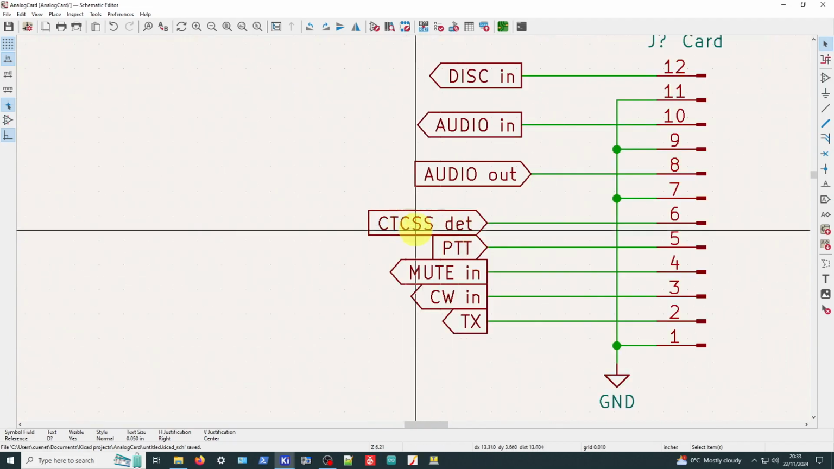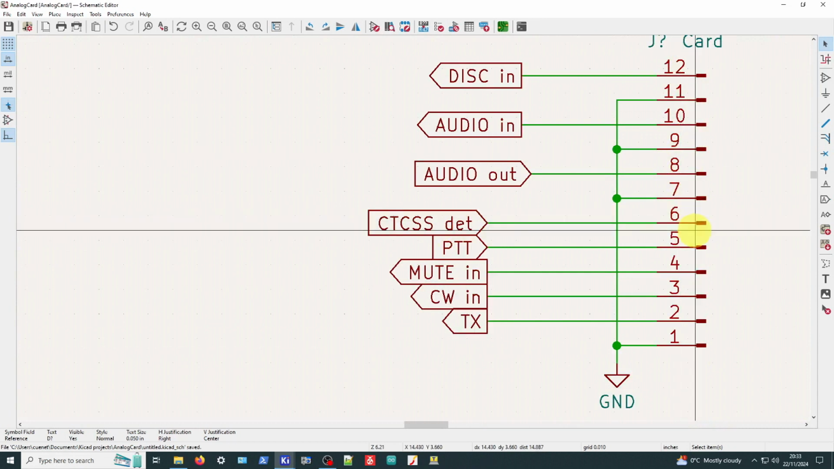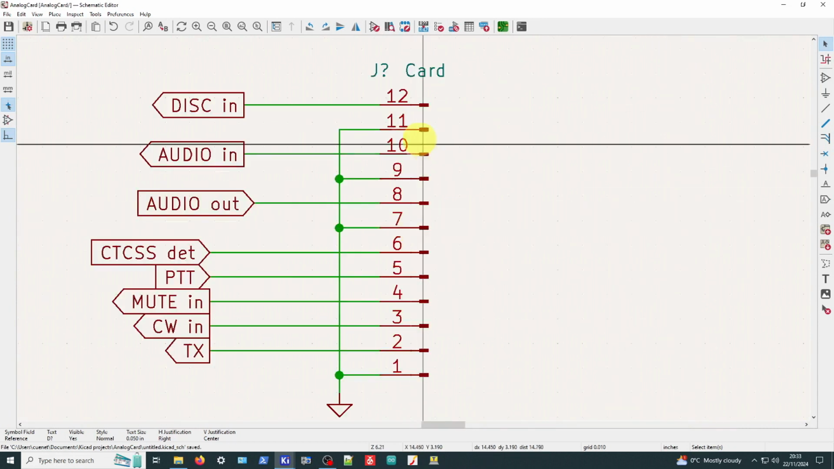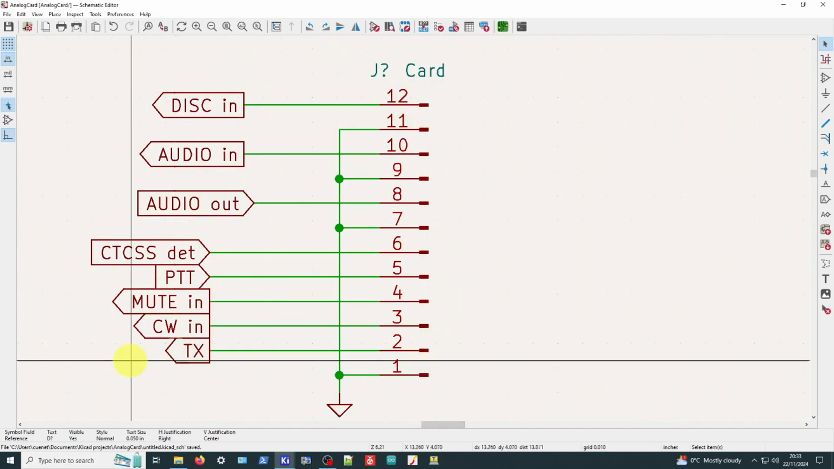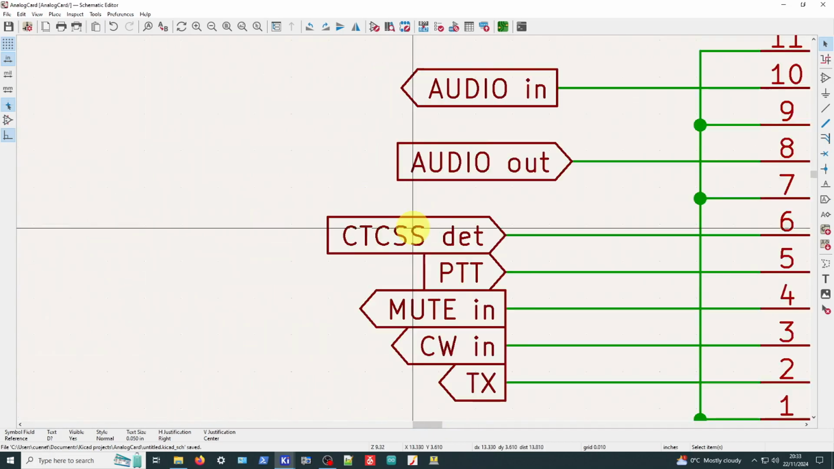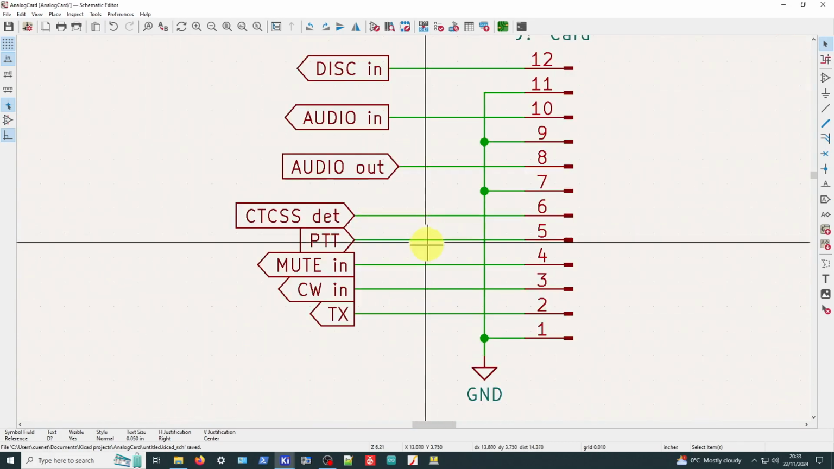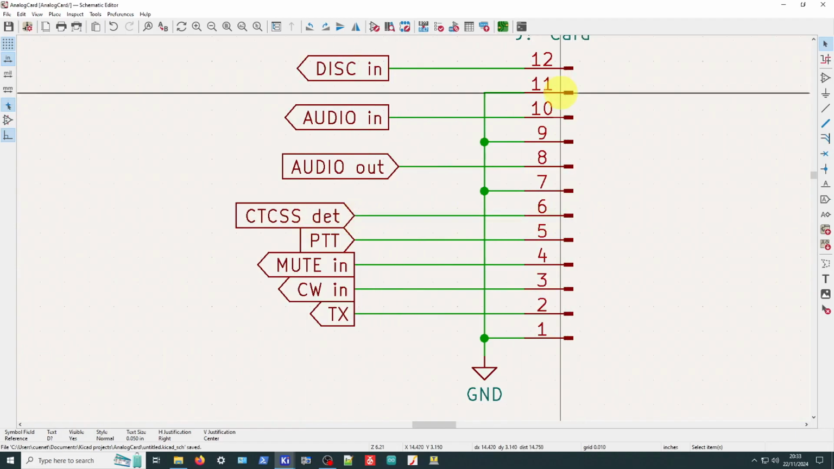There's the CTCSS detect level, and it goes to pin 6 on our connector that I've designated for the card. So this is all of the signals coming in and out of the card, going to various labels within the circuit. And that's the one we've just looked at there, which is CTCSS detect. So when we get a CTCSS tone, this logic level will go low, which is pin 6 on our header.